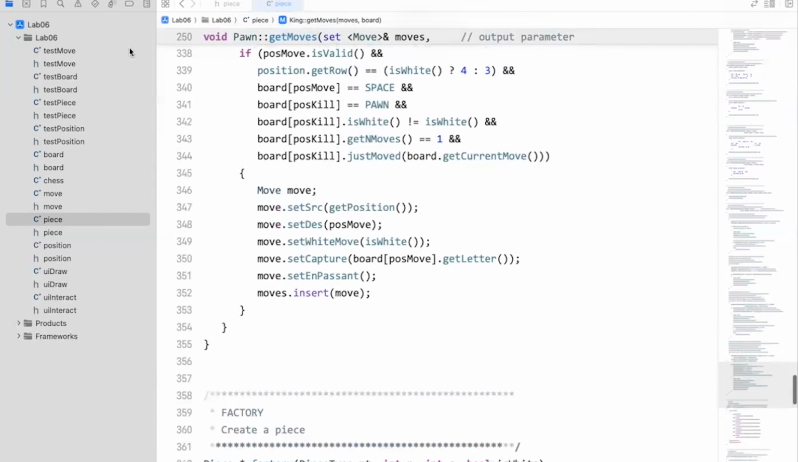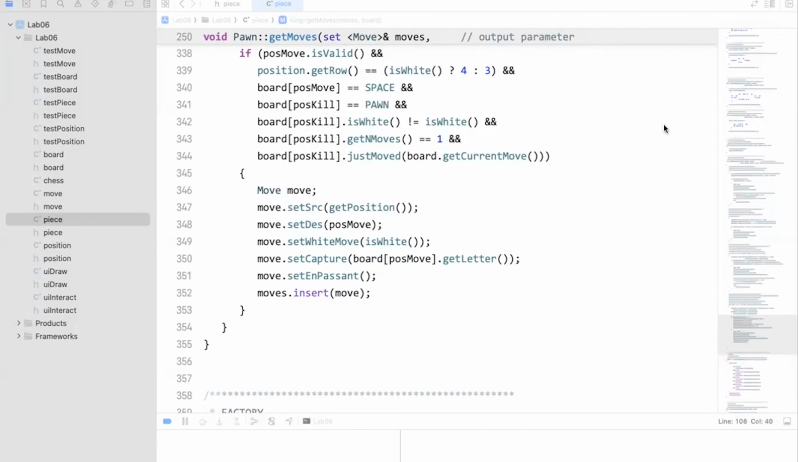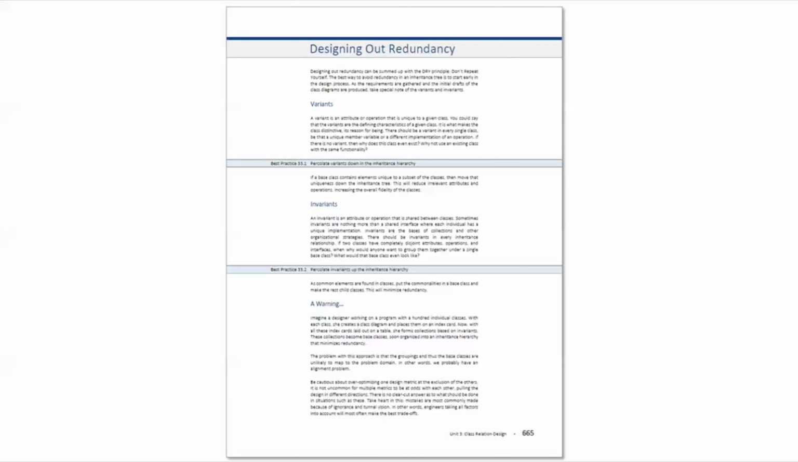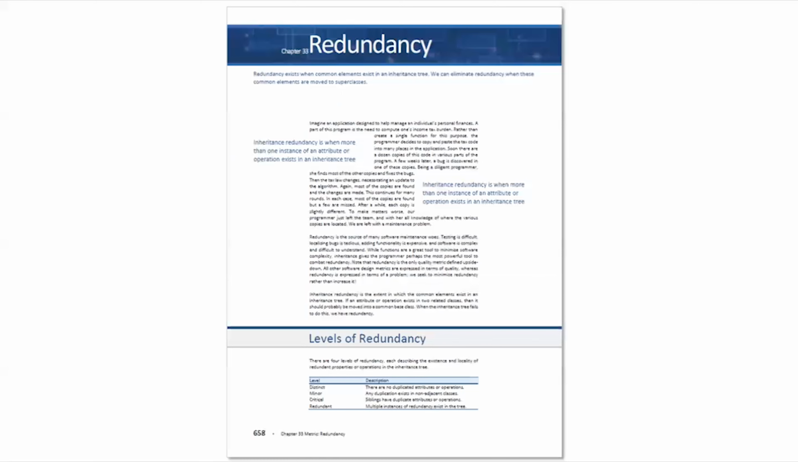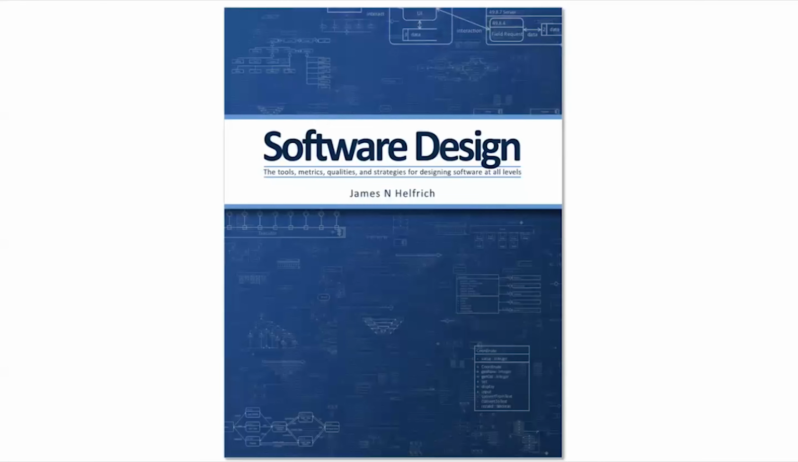Let's run the program and let's see how it goes. Excellent. All my unit tests pass. You can learn more about this in the Designing Out Redundancy section of the Redundancy chapter of the Software Design textbook.